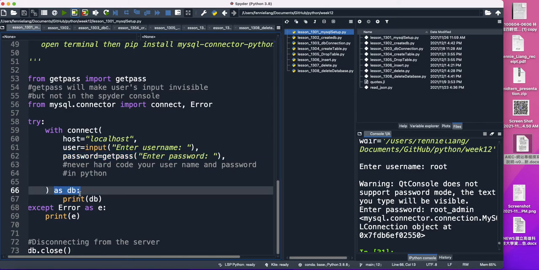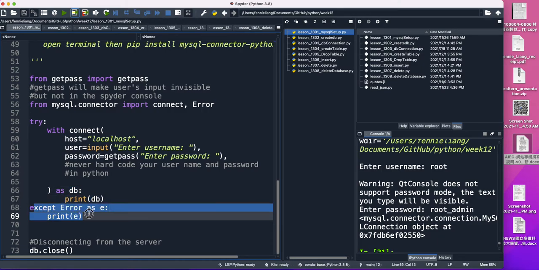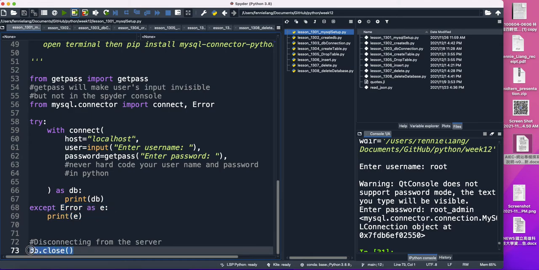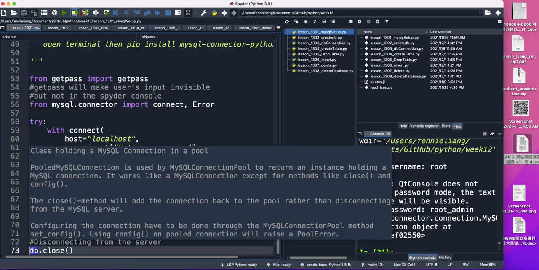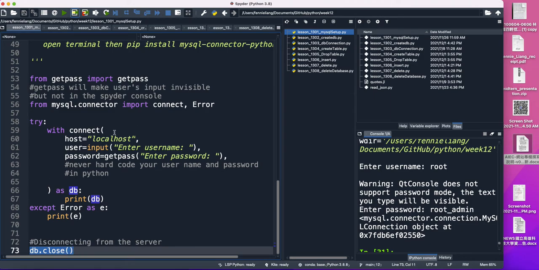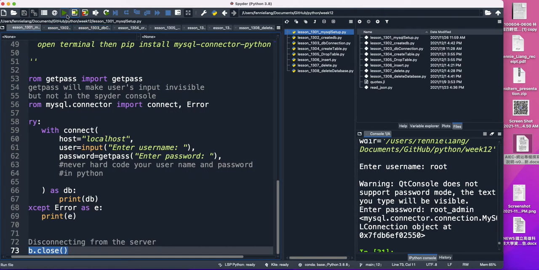Next, if you want to do something with your database, then we can do it. So now we print the connection. If there is an error, we print the error here. After that, we say db.close. Because we declared it here as db, now we say db.close. Once you finish your program, you just close your database. So we can run this one.